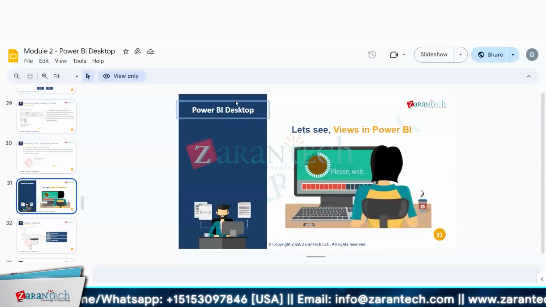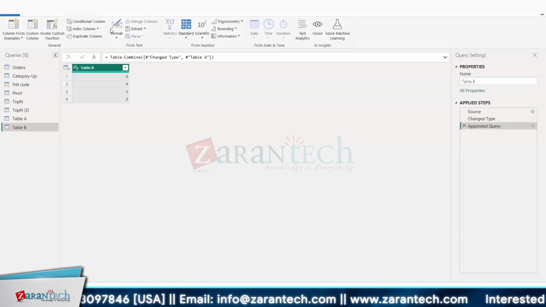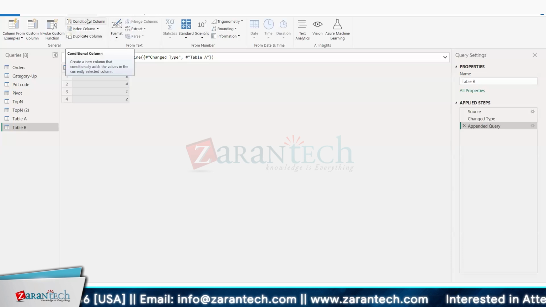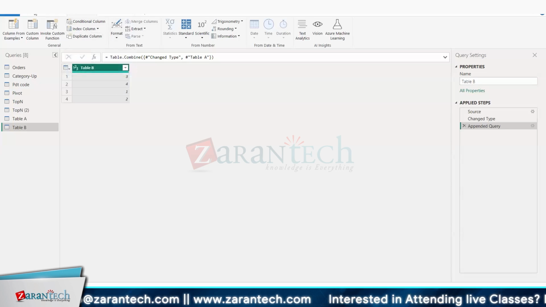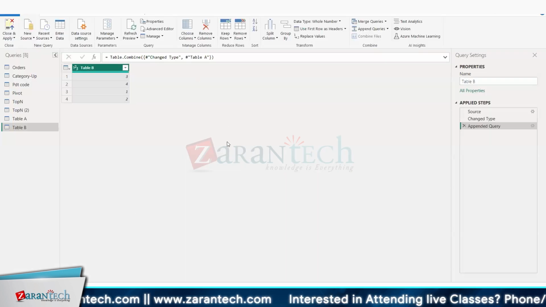Okay, so now what do we have to see, right? That is the major question now. Conditional column is fine. We know what a conditional column is and how it works. And you know duplicate column also, right? How this will duplicate the column. That's it. So I think that's it for Power Query, and I can see in your curriculum as well, they have only mentioned append queries and merge queries.